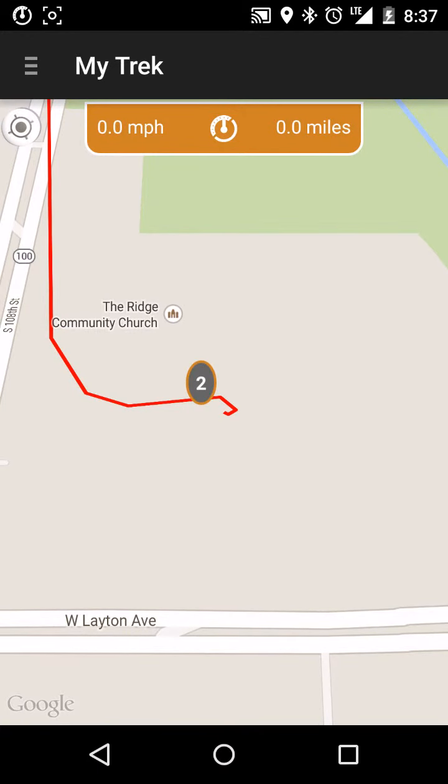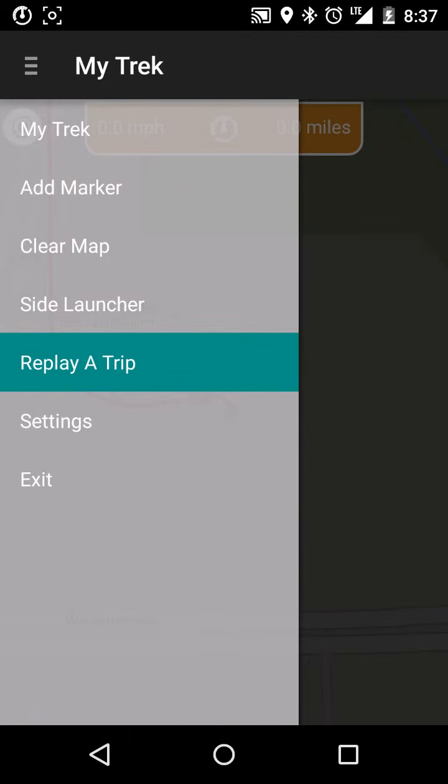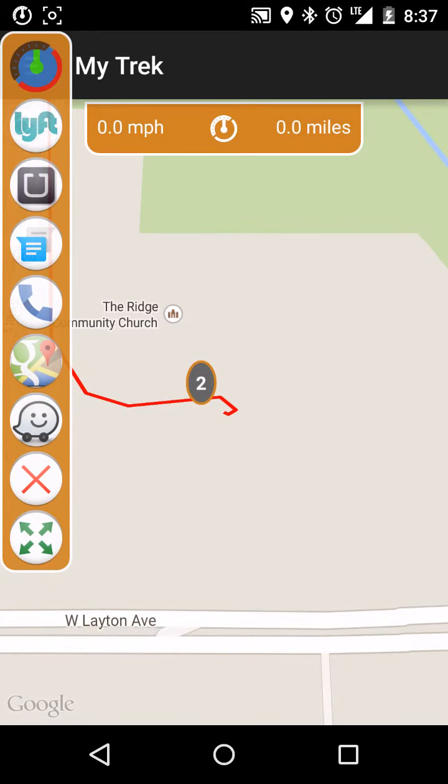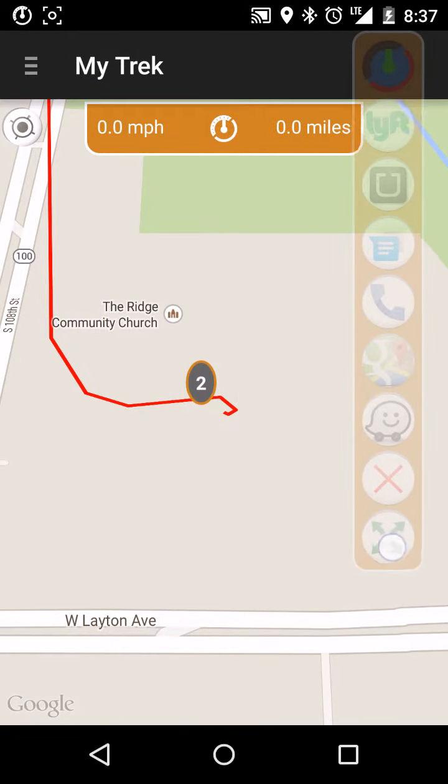Now, there's also one other feature for MyTrek. I like to call it the side launcher. So I select side launcher from the menu, and it presents me with this launcher menu.